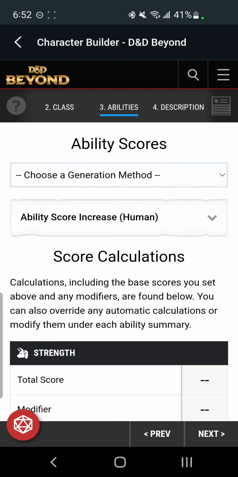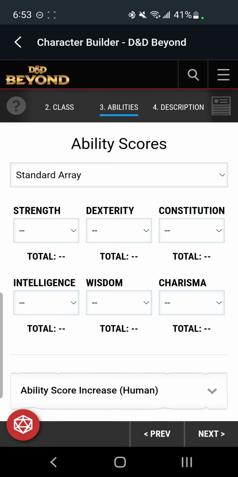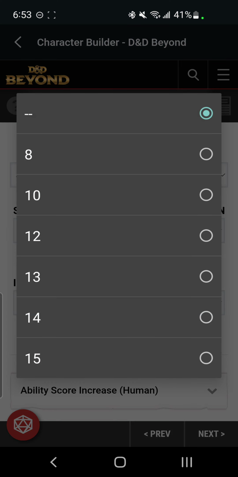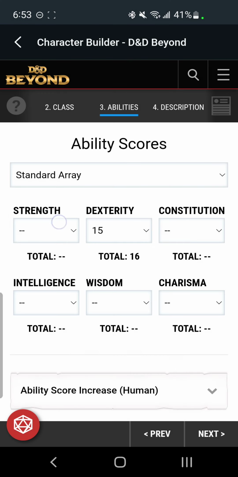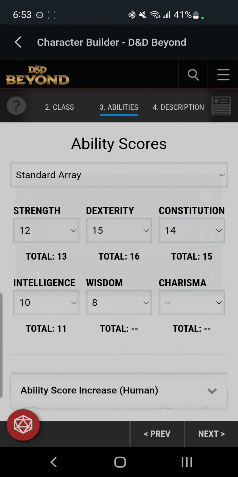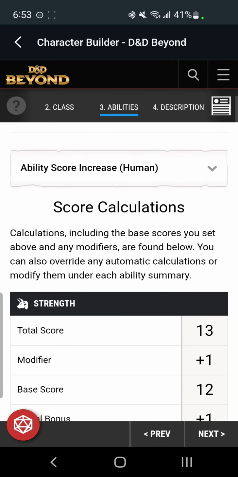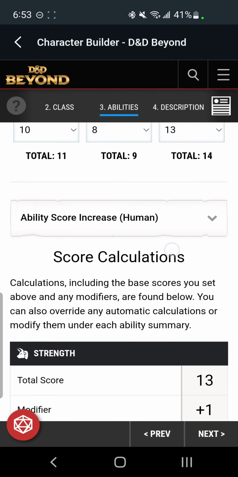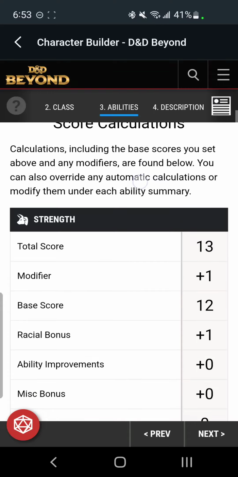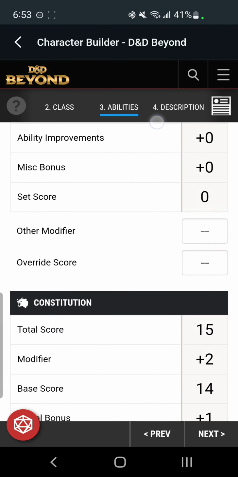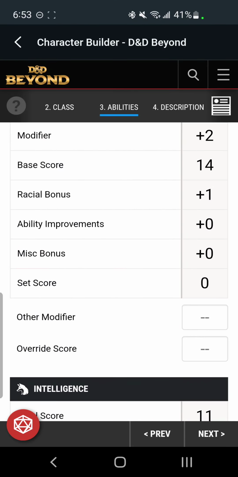Ability scores. Choose generation method, standard array. This gives you 6 numbers to choose to put on your character's sheet for their ability scores. This will show you right here if your race or class gives you extra ability scores. And then this just shows you your totals.